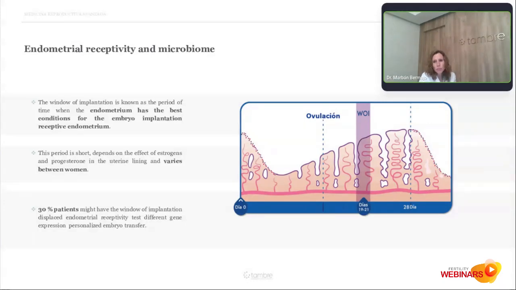So we know that between 25 to 30% of patients might have that window of implantation displaced from the normal moment of implantation. So we know that, as we said, around 70 to 75% of patients might have that window of implantation 5 days after having a study with progesterone. That's the reason why if we are transferring blastocyst embryos, we wait for 5 days using progesterone to do the embryo transfer, because it's quite likely that the window of implantation will be located in that time.